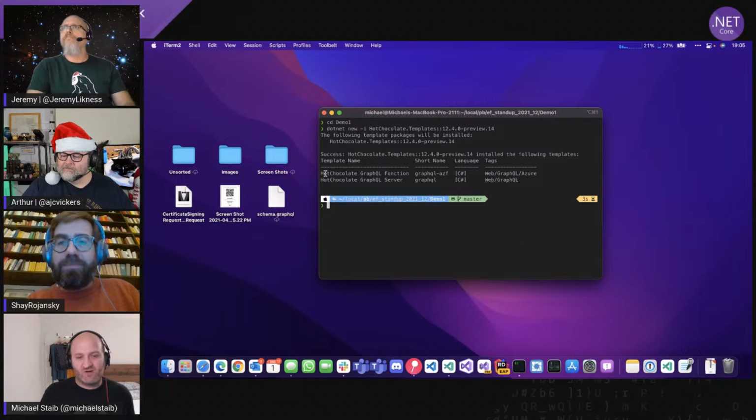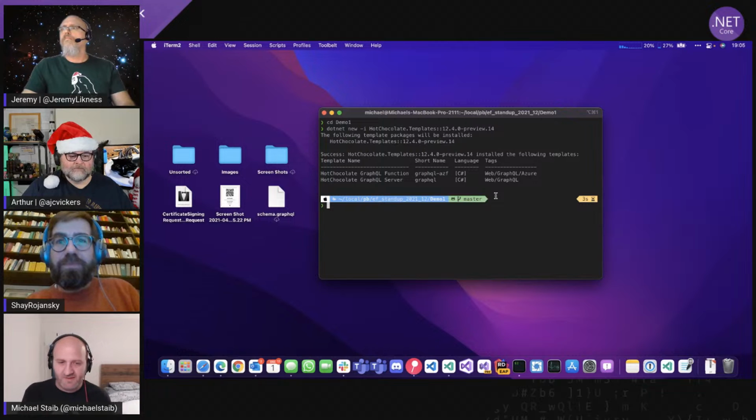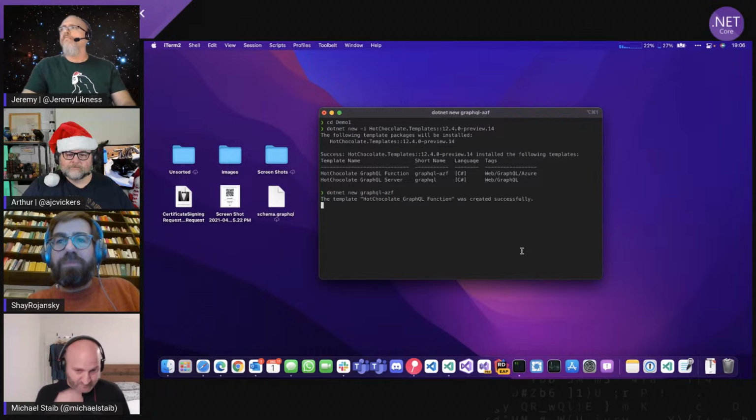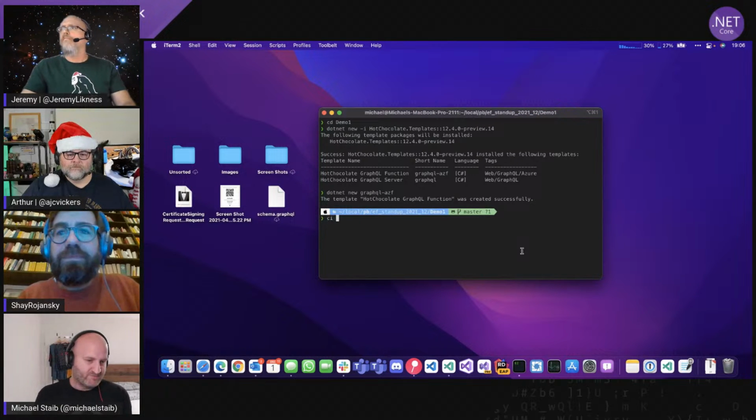So what you can see is now I just installed here my templates. I have a Hot Chocolate GraphQL function template, which is essentially Azure Functions 4, or I have my Hot Chocolate GraphQL server here. And it's quite easy to get started with Azure Functions. So I just say now .NET New, GraphQL, Azure Functions, and we are good to go. Have a look at that. Awesome.